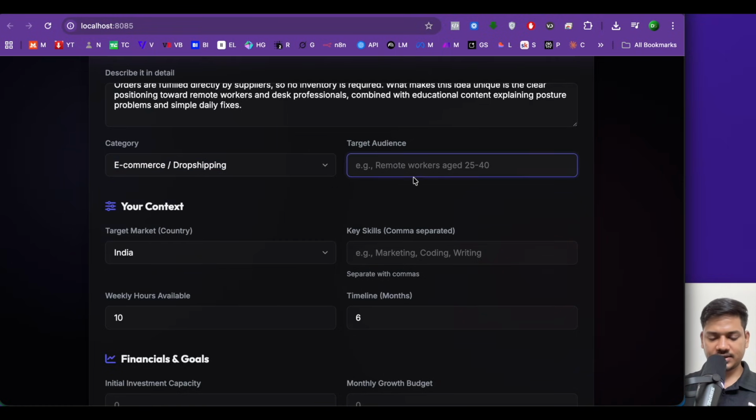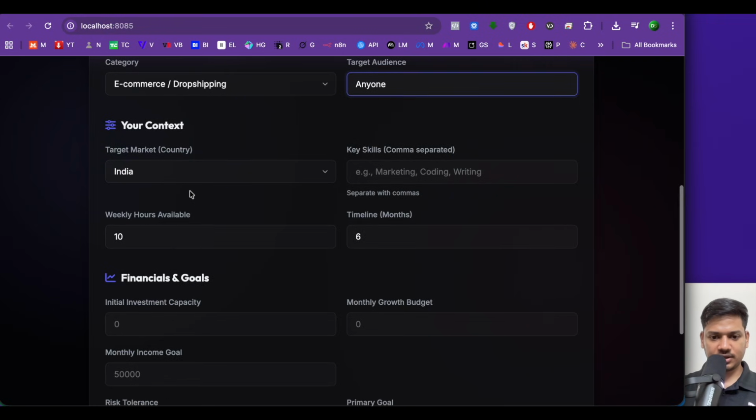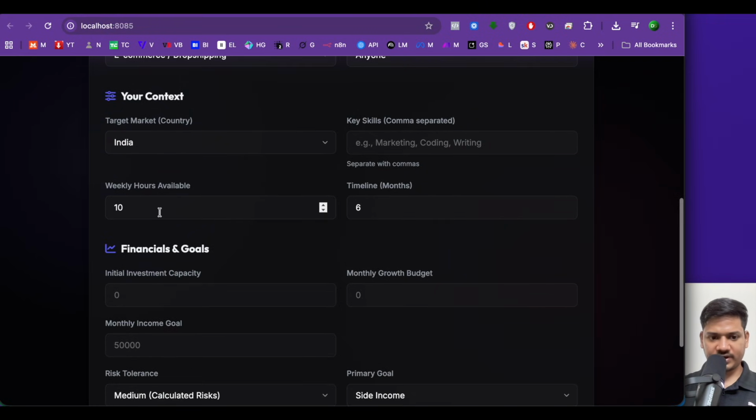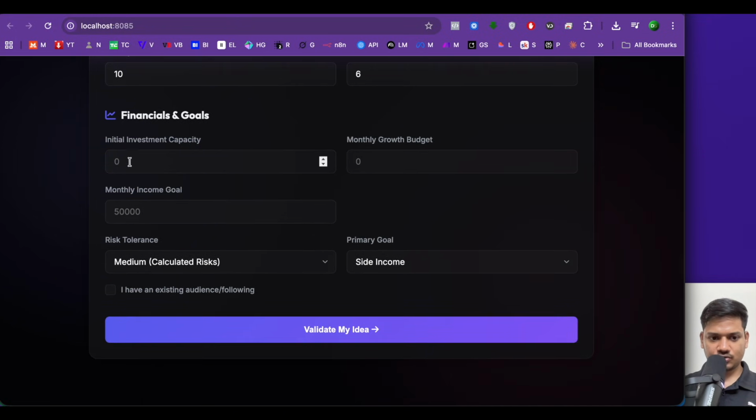Target audience, let's say anyone. Now target market country will be India. Key skills, I'll keep it empty. Weekly hours available, it's fine, 10, and timeline months is 6 months. Financials and goals, so initial investment capacity 100,000, and here monthly growth budget is around, let's say 10,000.